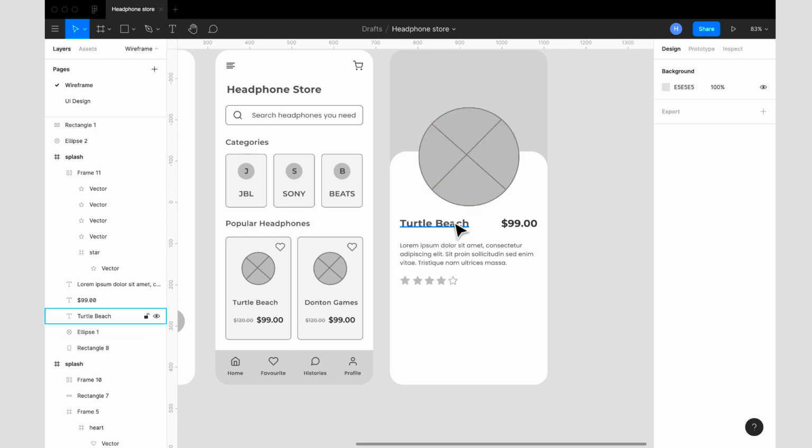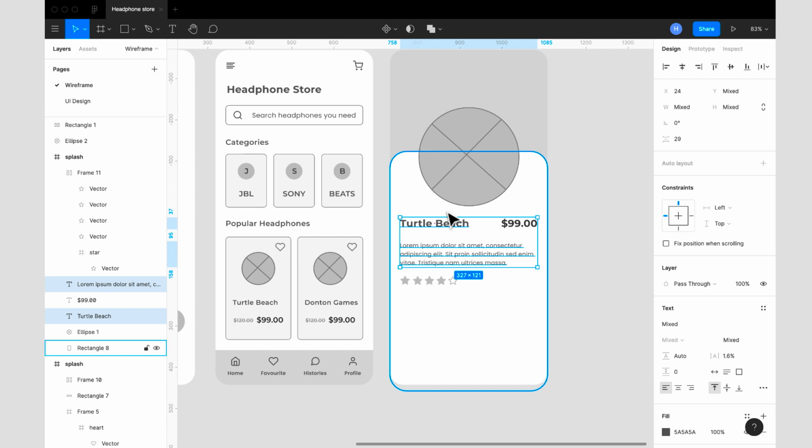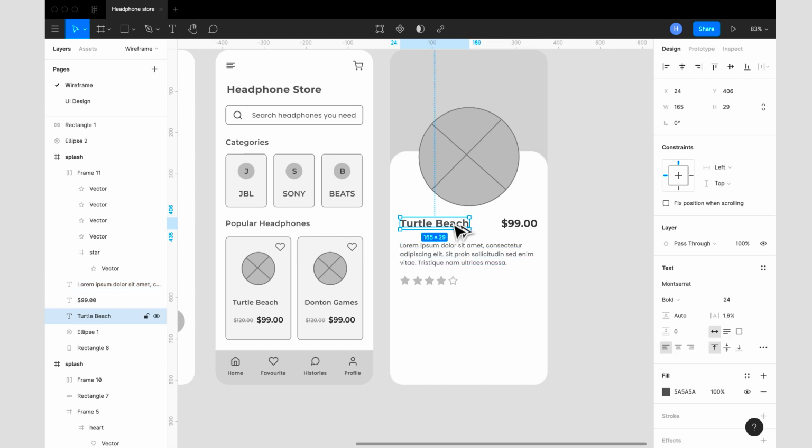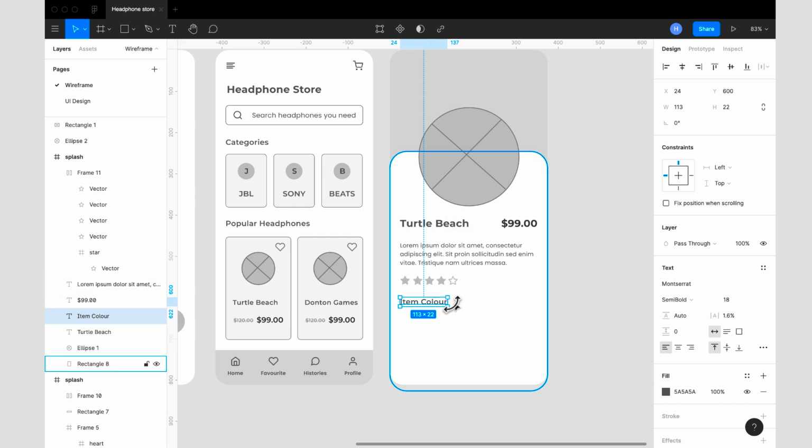The next thing, I want to give the user the chance to select the kind of color they want for this product. So I'm going to duplicate this down here. But this time around, I'm going to reduce the size so it doesn't outshine the title of the product. And I'm going to make it semi-bold. So this should be item color. So it's not outshining that.